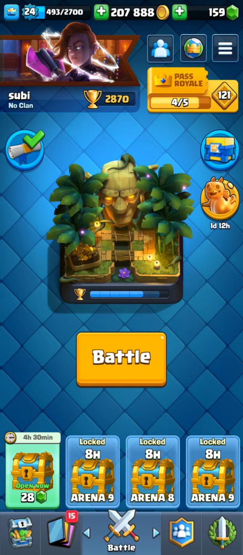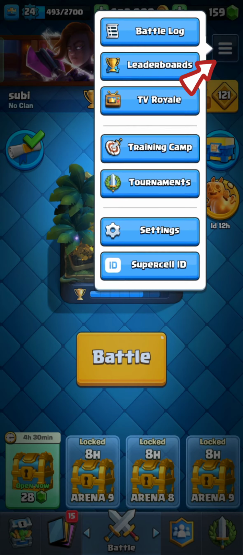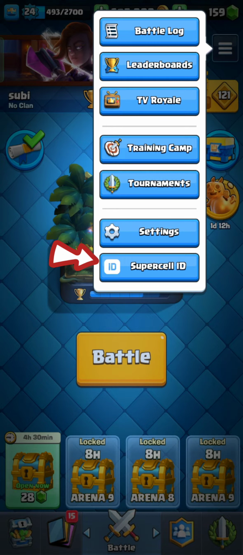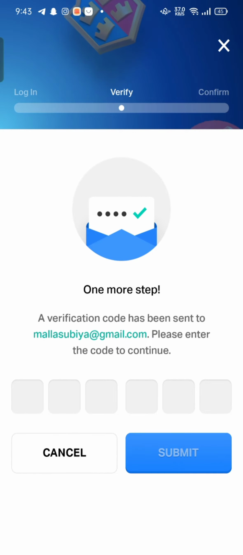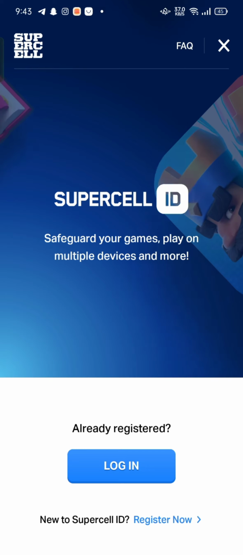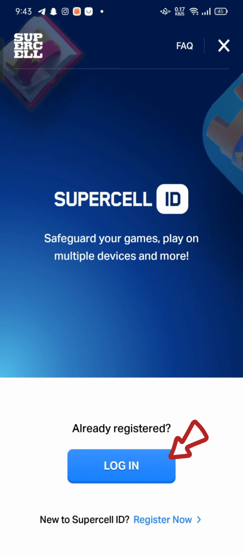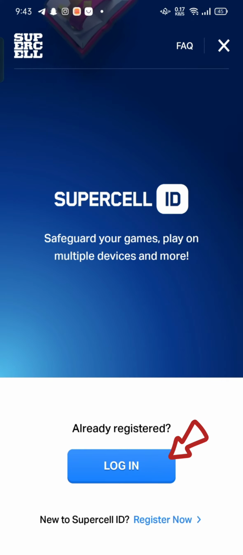If you haven't already added the Supercell ID, then you will see the option when you tap on the menu icon. If you see a Supercell ID button, this means that you are not connected to Supercell ID in your game. So the account that you are currently using is your Google Play Games account. Now if you already have a Supercell account, log in by tapping on the login button.